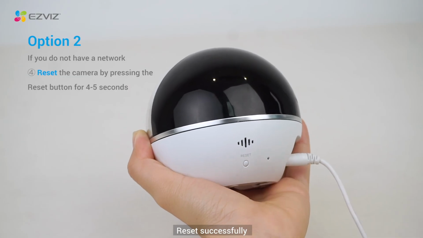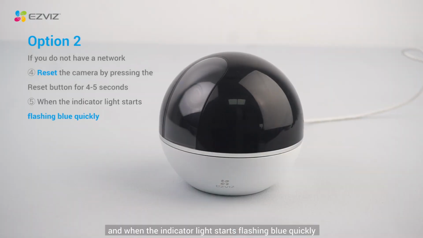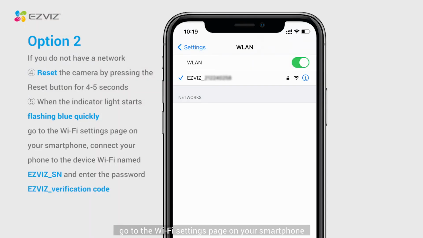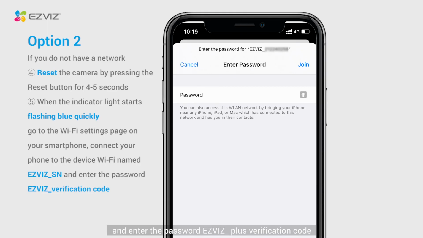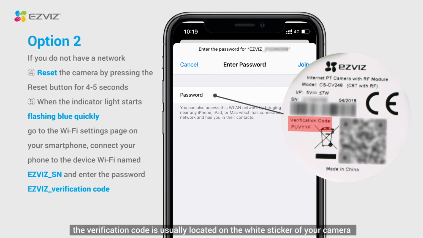Reset successfully. And when the indicator light starts flashing blue quickly, go to the Wi-Fi settings page on your smartphone. Connect your phone to the device Wi-Fi named EasyViz_SN. And enter the password EasyViz_verification code. The verification code is usually located on the white sticker of your camera.